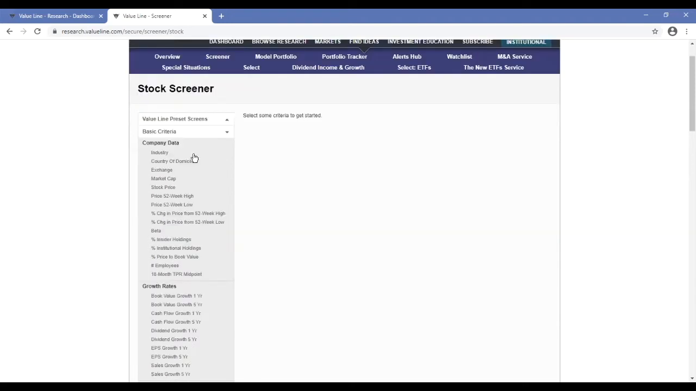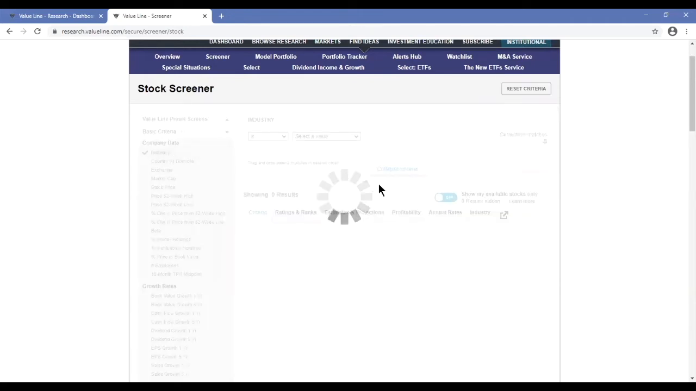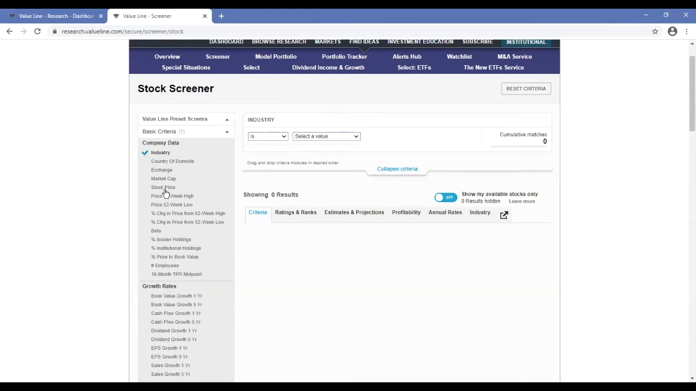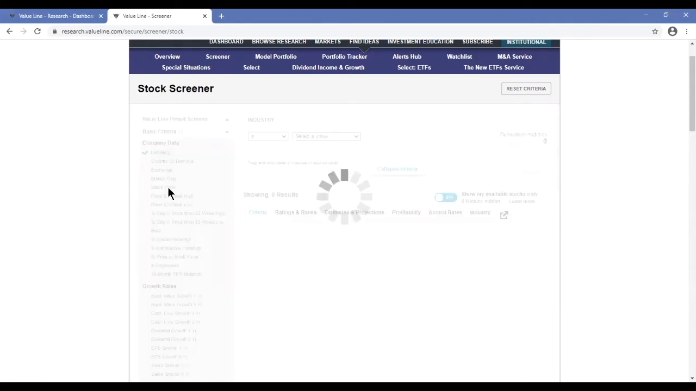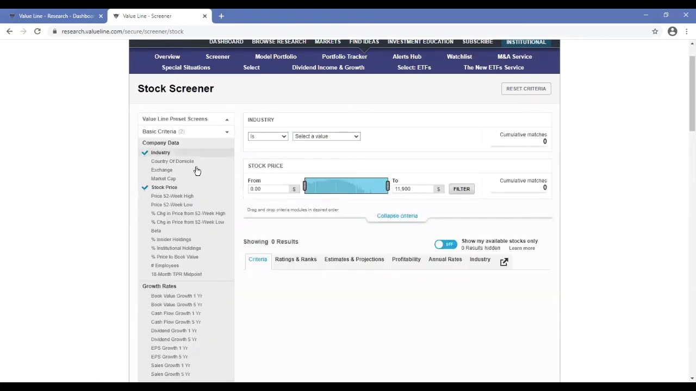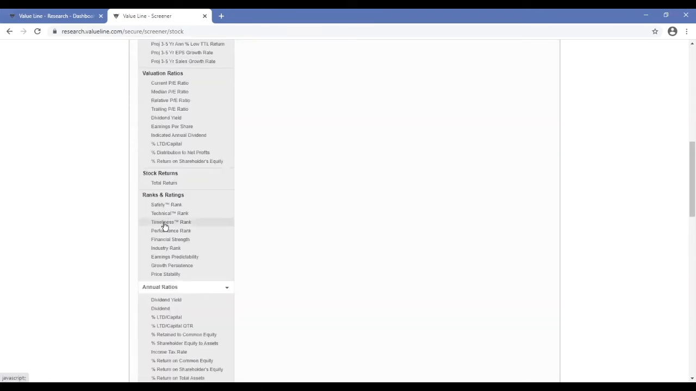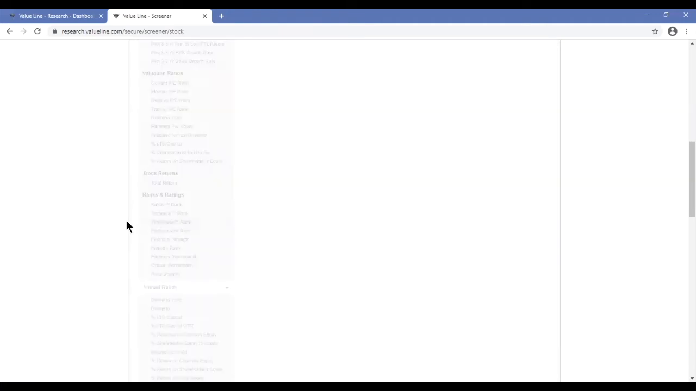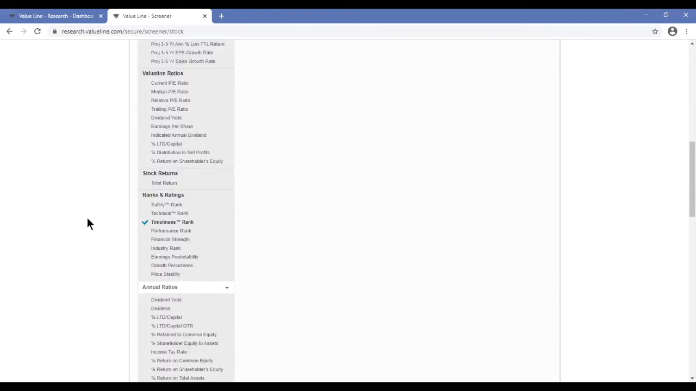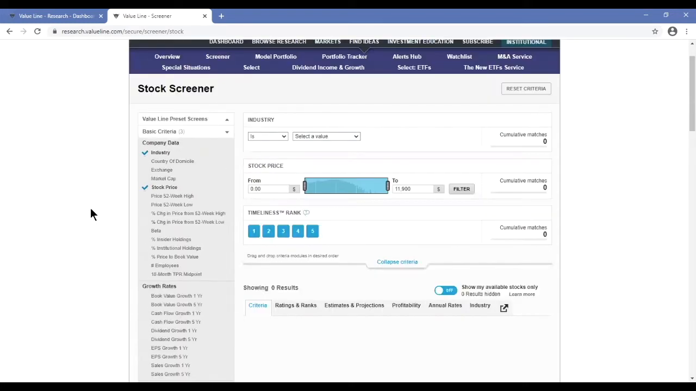So up top on the left under basic criteria, under company data, let's click industry. All right, that's added to our screen. We'll click on stock price. And note the blue check mark that appears when we select a filter. And let's go down to ranks and ratings, where we'll click on timeliness. Okay, and here we go.